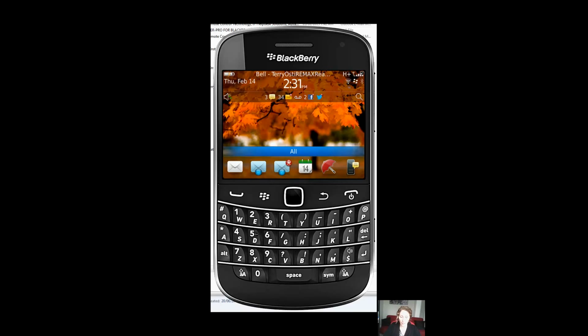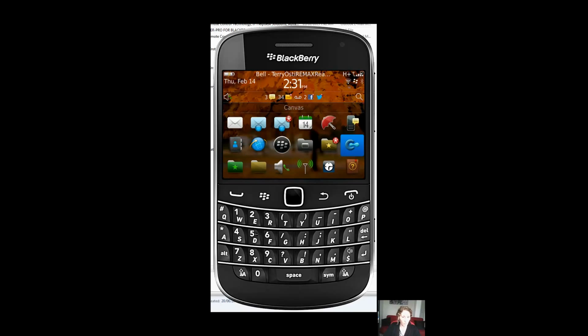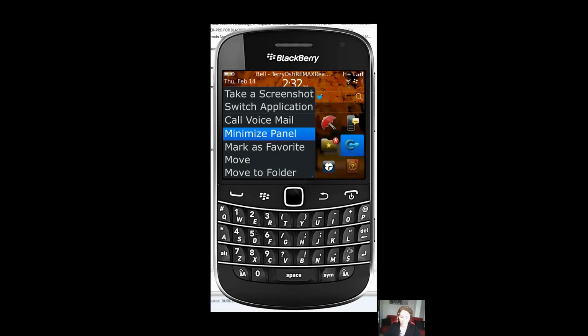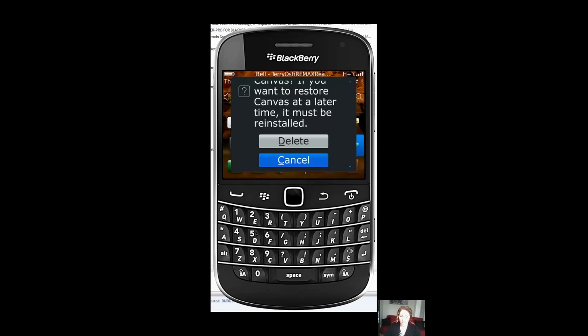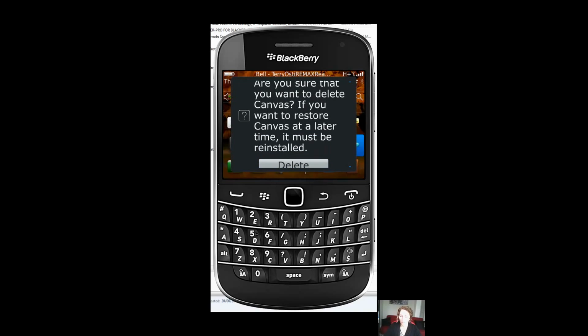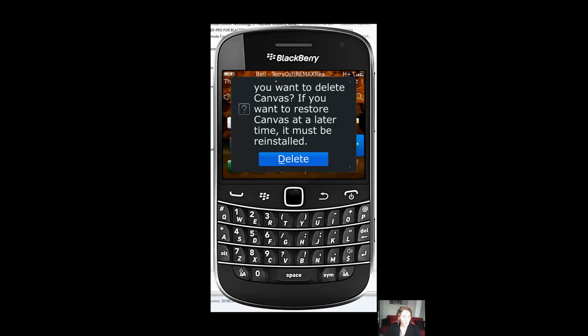But what we can do here, I downloaded this app that I'm not going to use. It's actually a corporate app called Canvas. I just want to check it out. It's interesting, but I'm not going to use it. I highlight the icon. I hit the menu button, which is the second key in, with all the BlackBerry Bs. Okay? And I go and say delete. And it actually says, do you really want to do it? If you want to restore it, it must be reinstalled. BlackBerry App World actually keeps track of all that, but we can delete it.